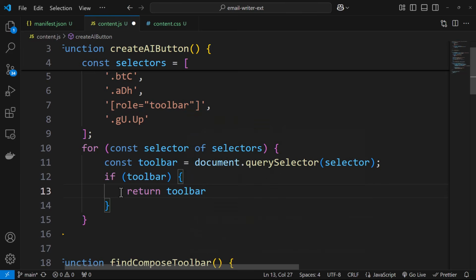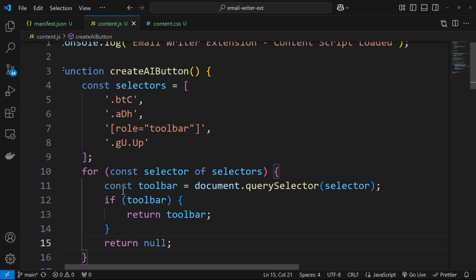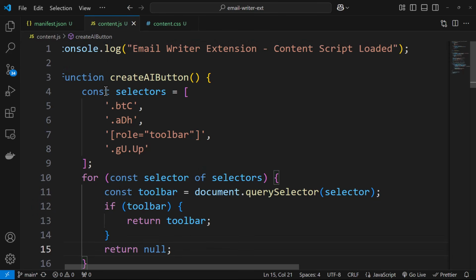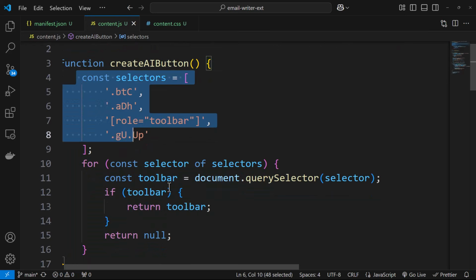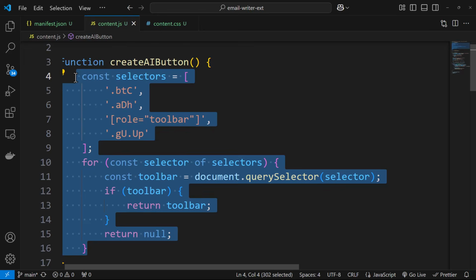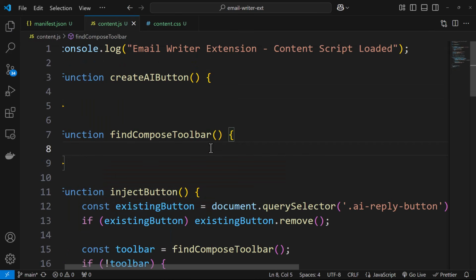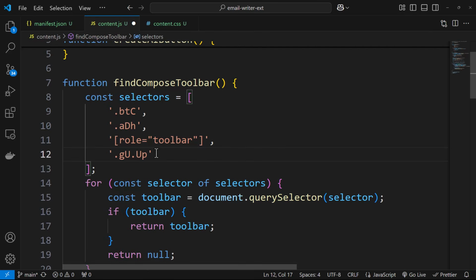Okay, if toolbar exists, we return the toolbar, else we return null over here, something like this, right? So this is basically helping us. Oh, we defined this in create AI button. We actually should be defining this not in create AI button, but I'll cut this. Okay, wrong place. We need to define this in find compose toolbar. So I moved the code over there. So we got the compose toolbar, right?